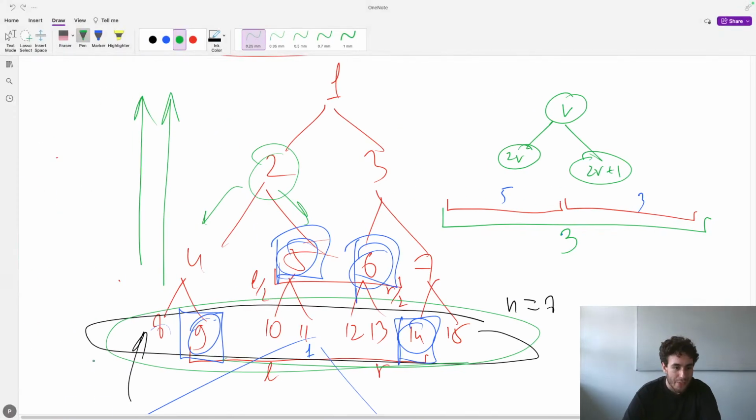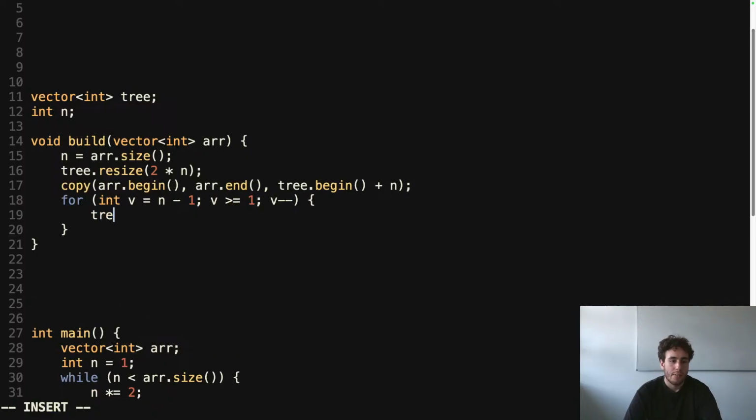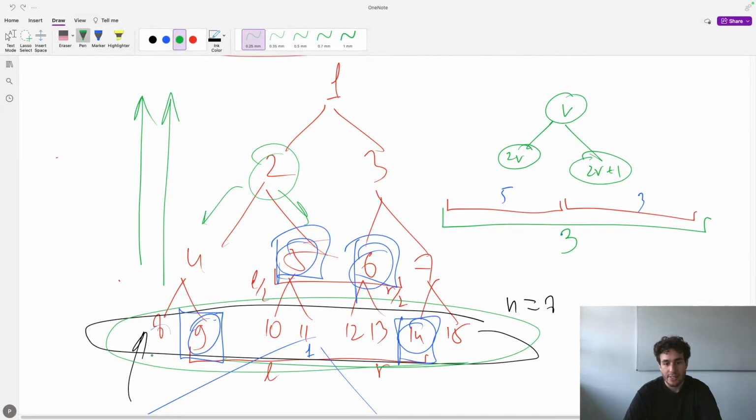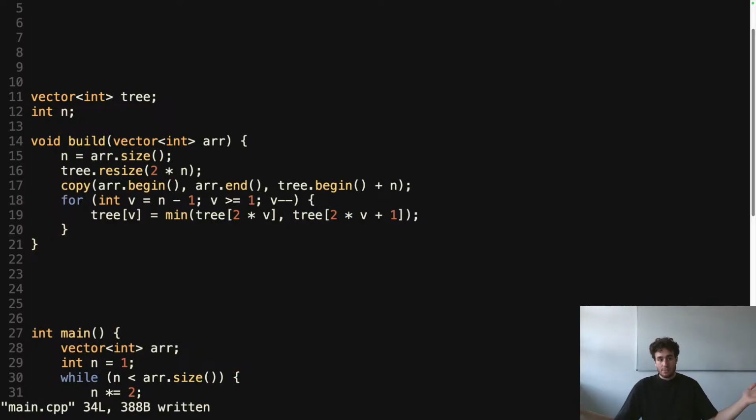So my first leaf has index n, so I'm going to start from index n minus 1. From n minus 1 up to 1, my tree v is computed from its children. Children have indices 2v and 2v plus 1. So it's the minimum of tree 2v and tree 2v plus 1. And this is it. Just like 5 lines of code, and we computed our segment tree.